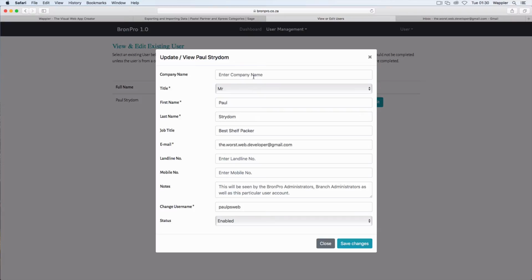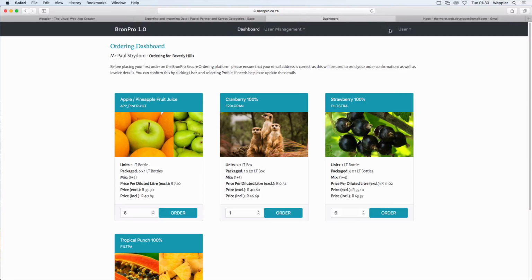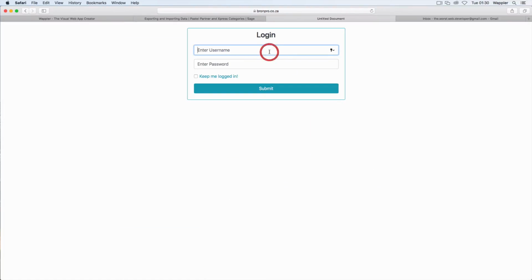And as you can see, the one thing that I've taken away from this particular level of user is the ability to change their role whatsoever. So they cannot actually change their role. Just to show you what a user sees, what I'm going to do here quickly, let me just log out again. I'm going to change this user's role to a normal role.